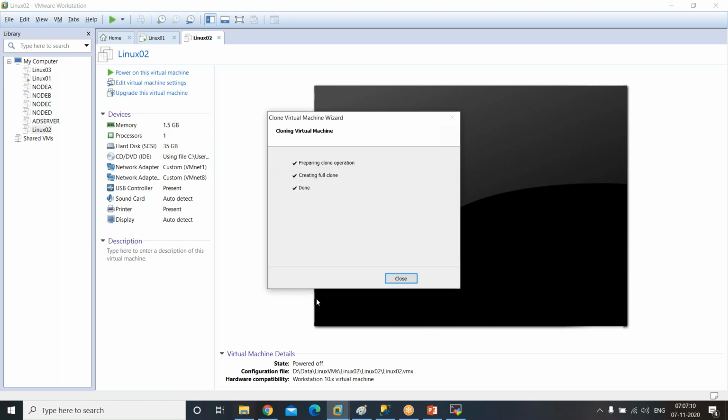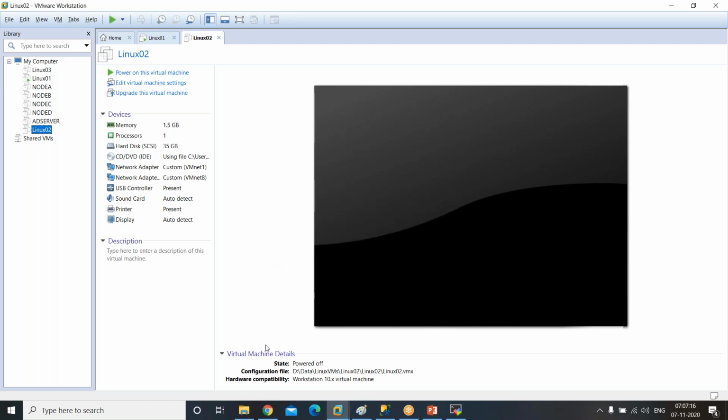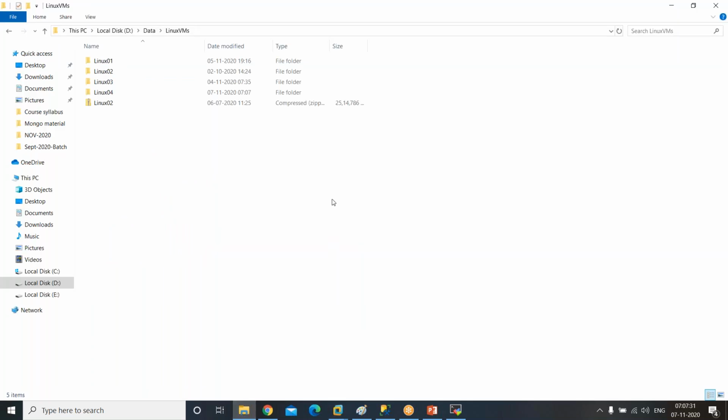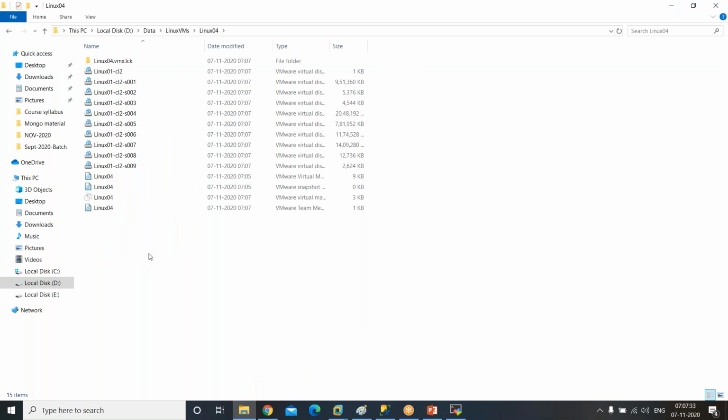You see the files created. See, it is preparing the clone operation, creating full clone, and done. If you click close, now it did it very quickly. Generally, with 8 GB or 4 GB RAM, it takes half an hour also. It all matters, so you have to be aware of that. Go to here, it will build all the files now.